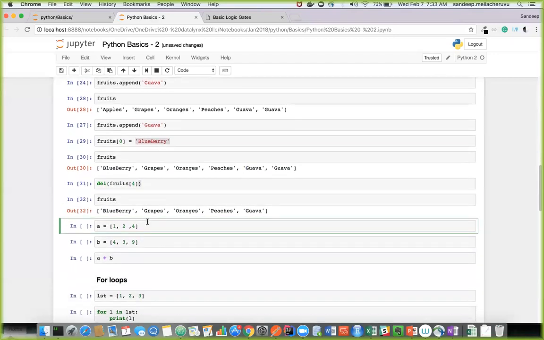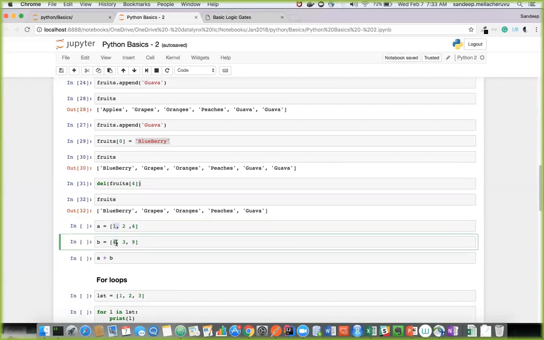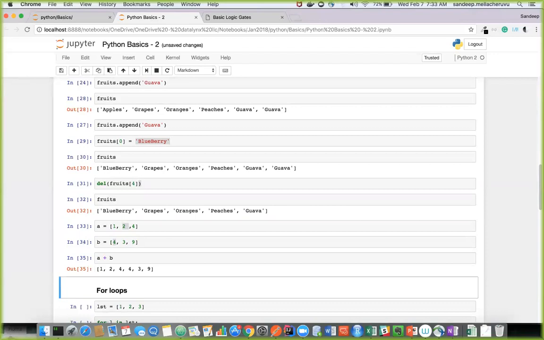Now what happens if I want to add two lists? Can I add element wise this number and this number and this number and this number? Unfortunately, when I do A plus B, it will just add up these elements and keep them in a new list. What it is doing is concatenating two lists into one list. So always remember, adding two lists is not possible element wise in Python.